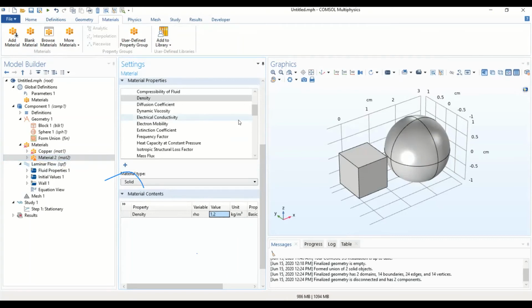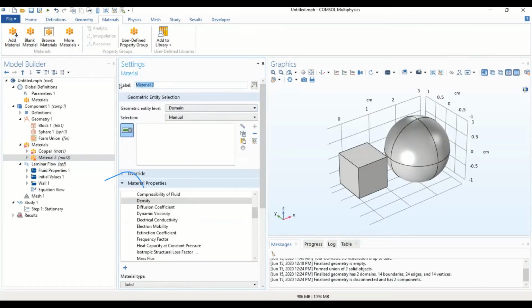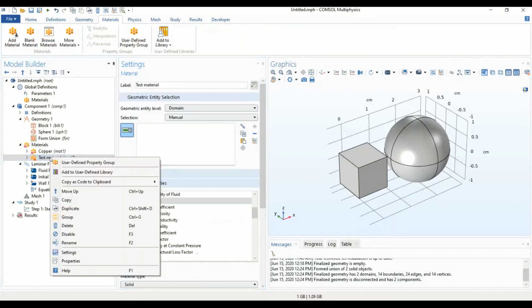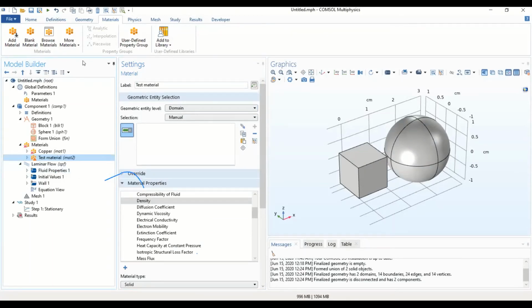I can also rename it. If I go to material 2, I can call it test material. And then I can also save it by clicking add to user defined library. This is how I saved it to my computer.